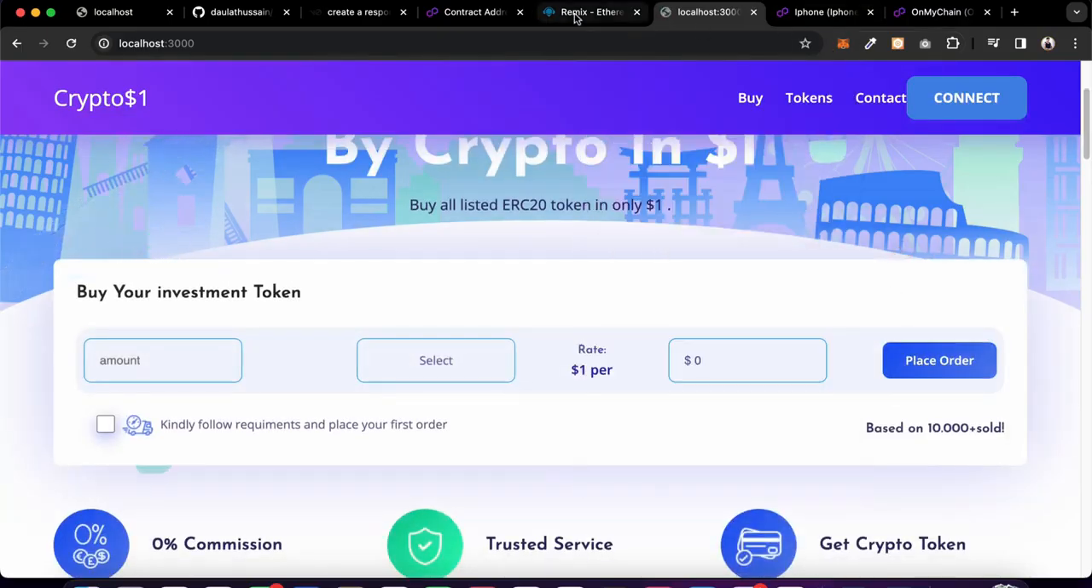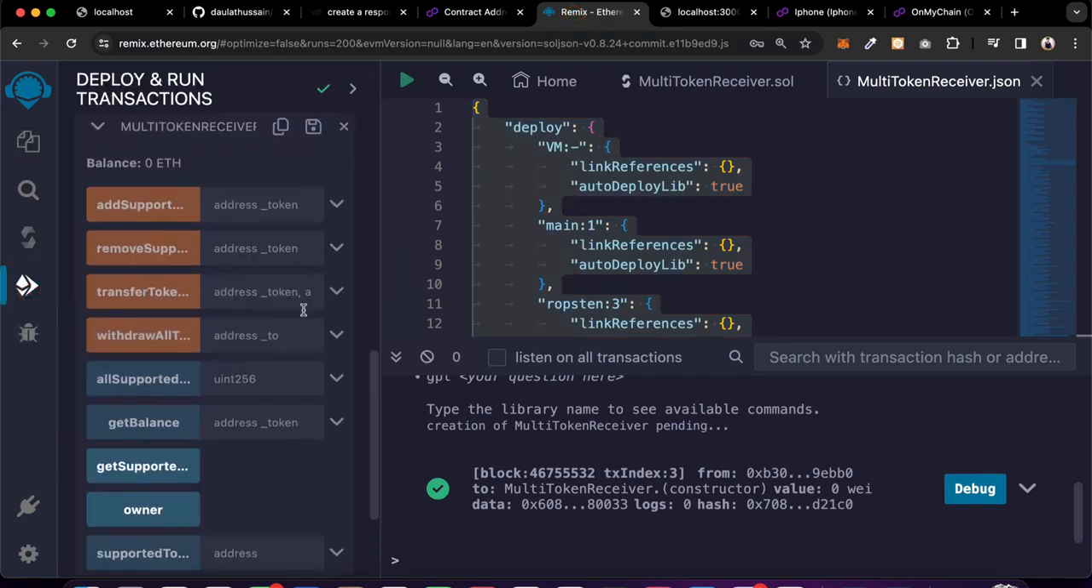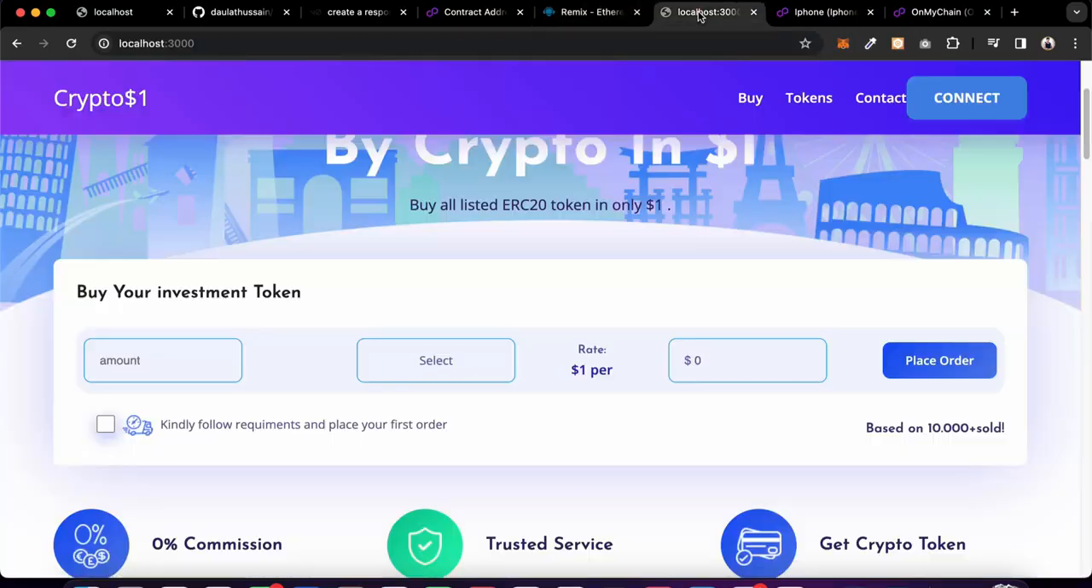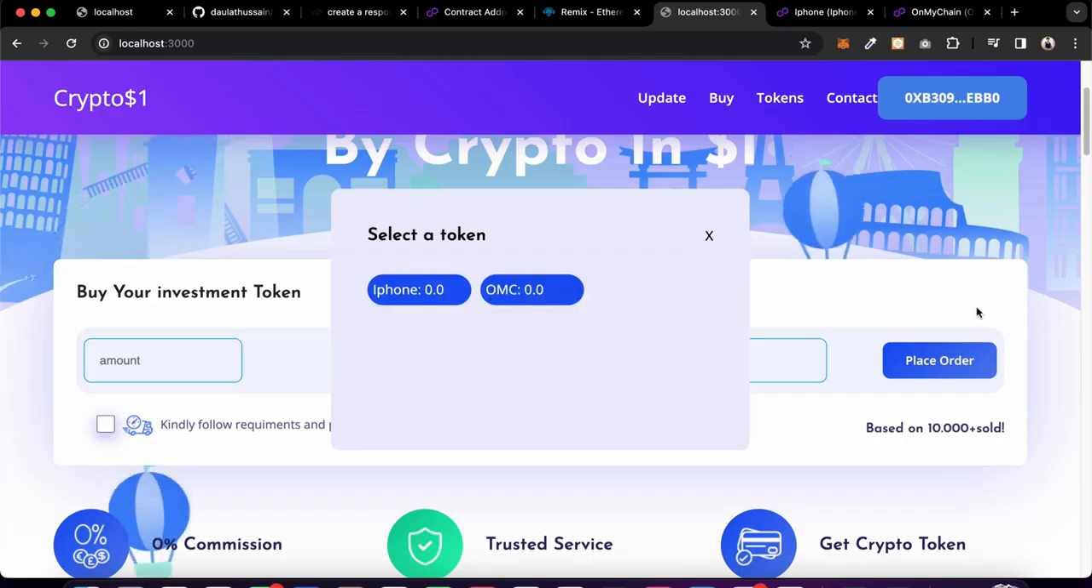Now we have to get the address of our contract, which we have deployed. So this is the address. I'm going to simply copy this one, and let's transfer the token to our token contract. Right now you can see the balance in both the tokens is 0, but I want to transfer the token to my token exchange contract, which can take the token and allow users to come and purchase. So let's send the token.